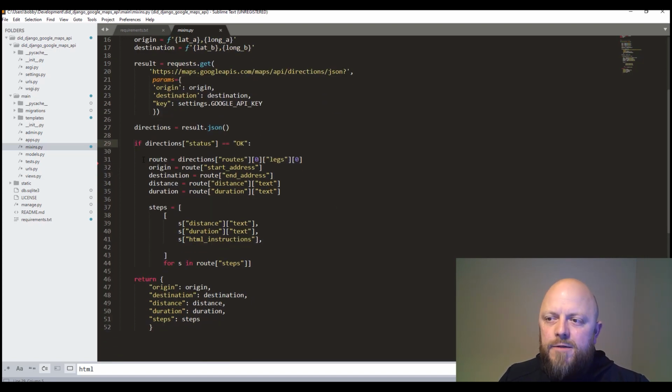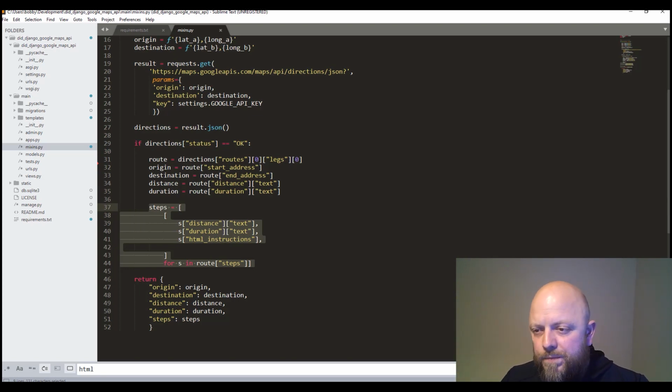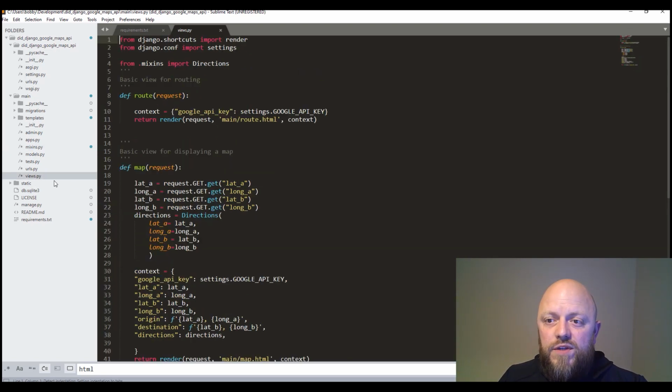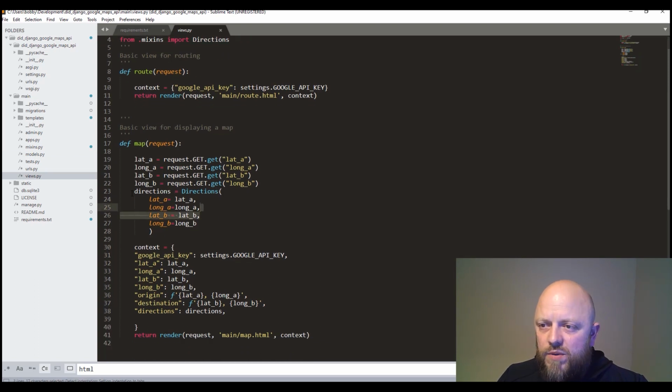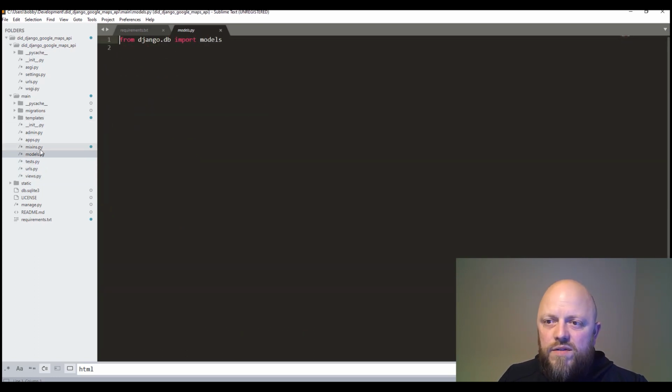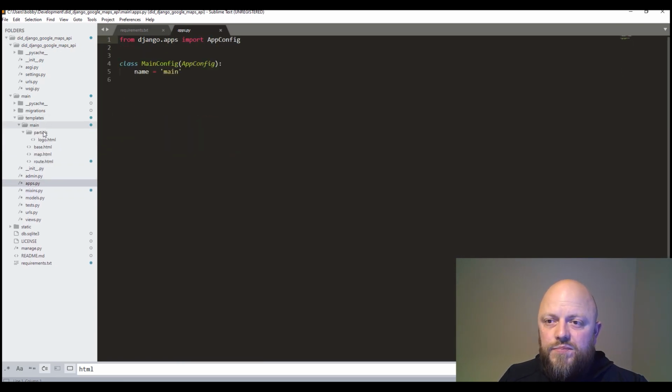So we're pulling out the routes. Well, actually, we're just looking for route from the routes and the legs, and then we've got origin, destination, distance, and duration. Then we're using list comprehension here to get the distance, duration, and the HTML instructions for the directions pull down the table, and then we're returning it as a dictionary to views. So that's what this is doing, and we're putting that all into context and sending it through to map.html. And I believe that's all we're really doing, actually. So test, models, no models in this, that's the mixins, apps, yeah, that's all we're doing.